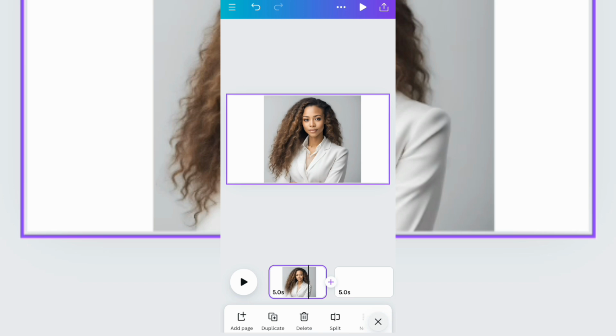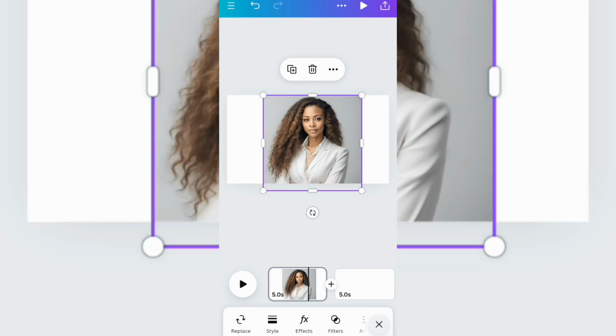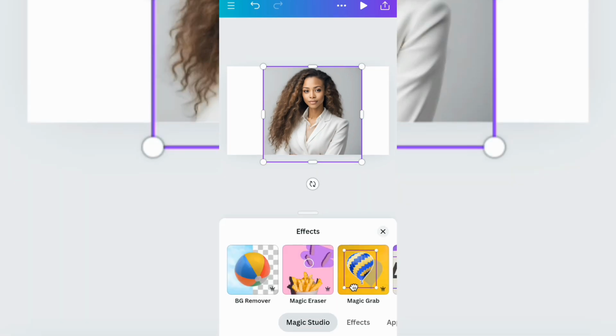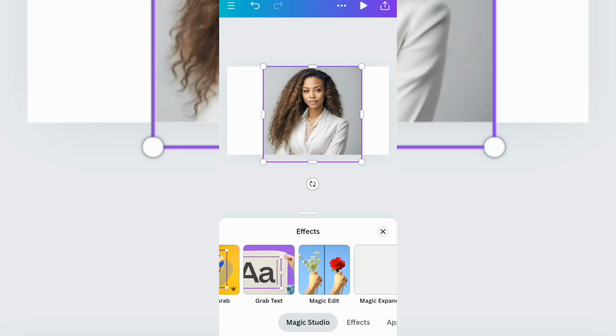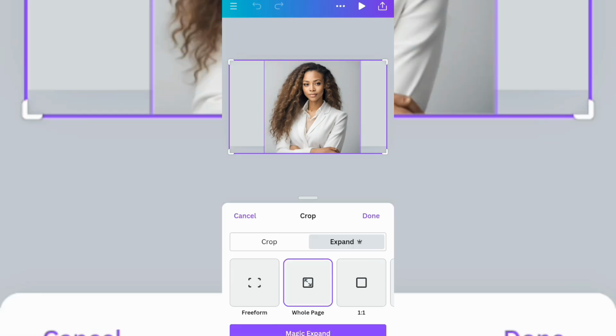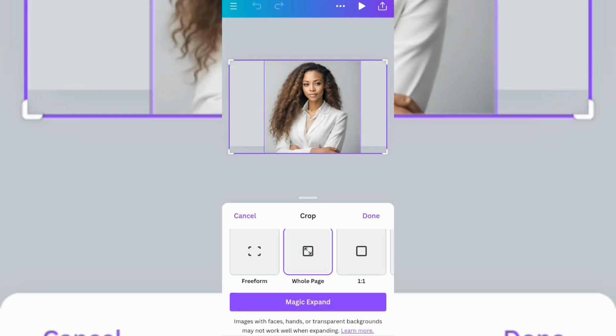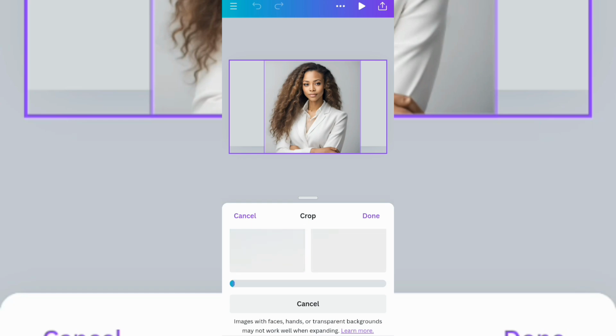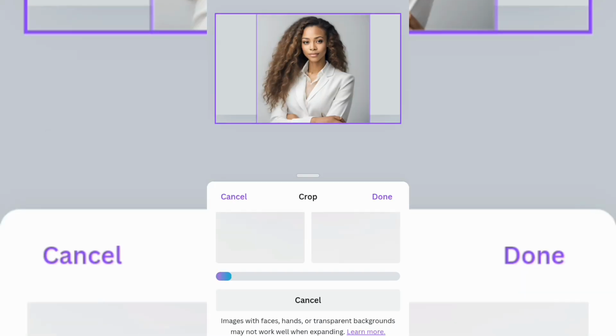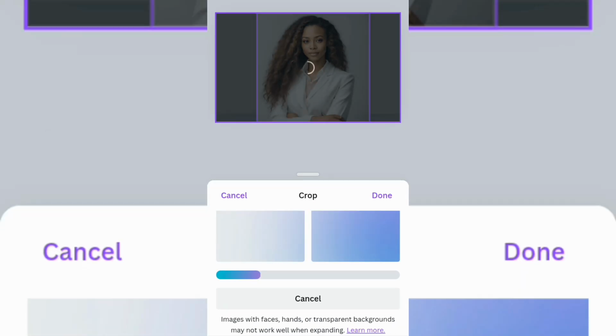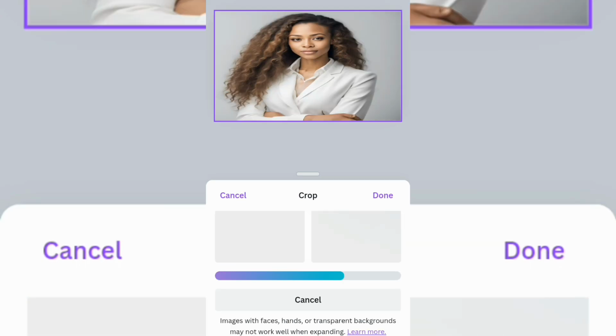I will show you two ways to do that. The first way is selecting the image and then clicking on the effect option. Select Magic Expand. When this opens up, select whole page. Then click on Magic Expand. This expands the 1:1 aspect ratio into 16:9, which is recommended for YouTube videos.